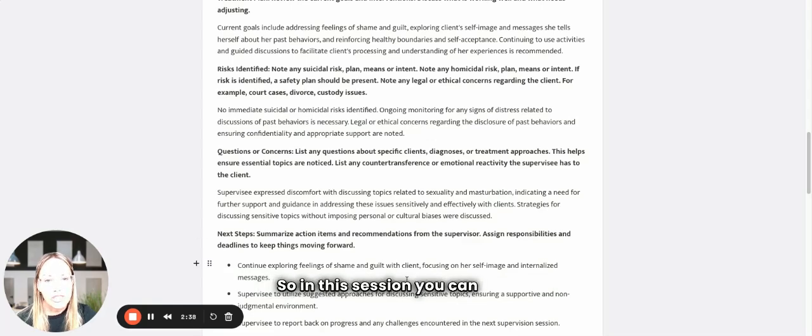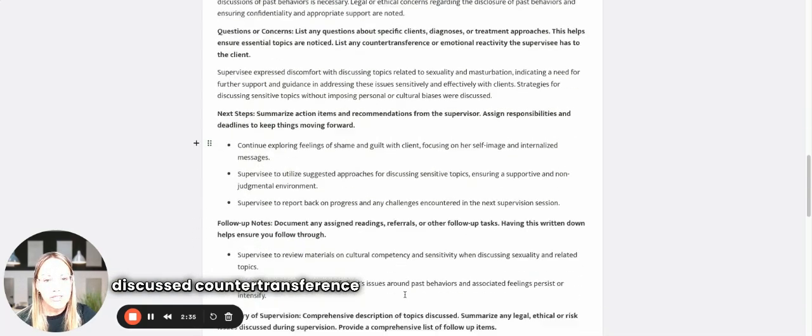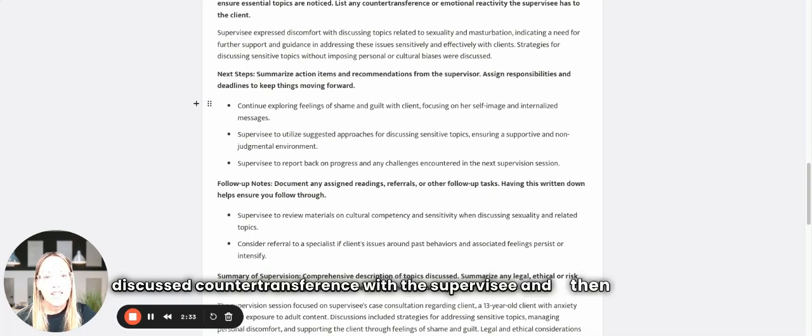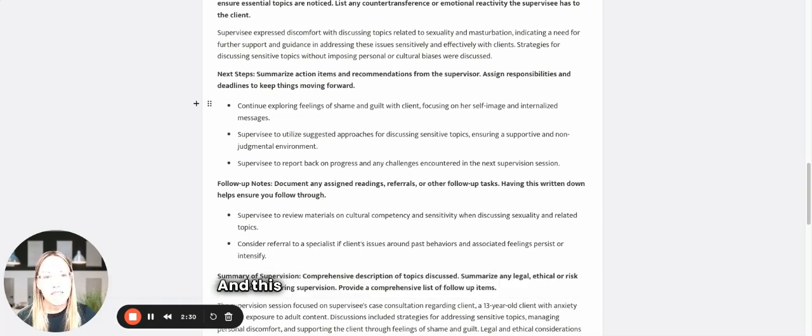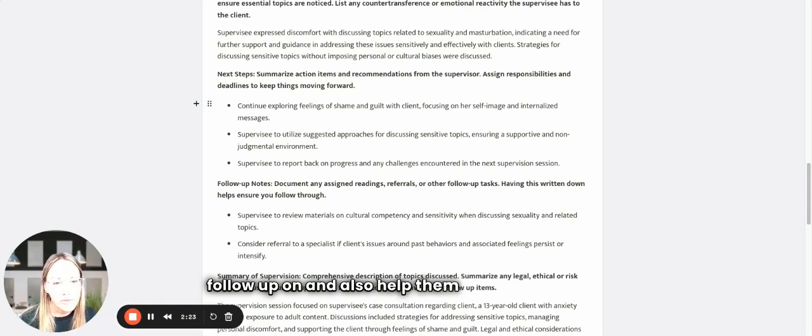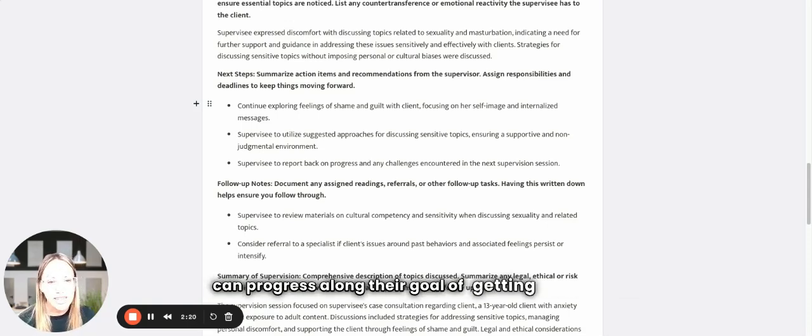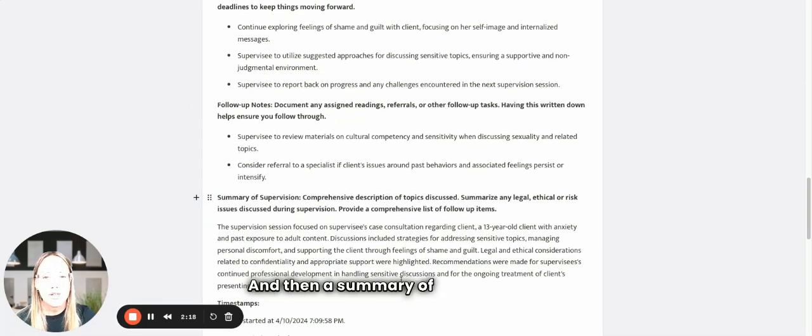So in this session, you can see we discussed countertransference with the supervisee. And then summarizing the actions that we're able to take. And this creates a great plan for a supervisor so that we can go between supervisees and remember what to follow up on, and also help them remember so they can progress along their goal of getting licensed. And then a summary of our supervision.